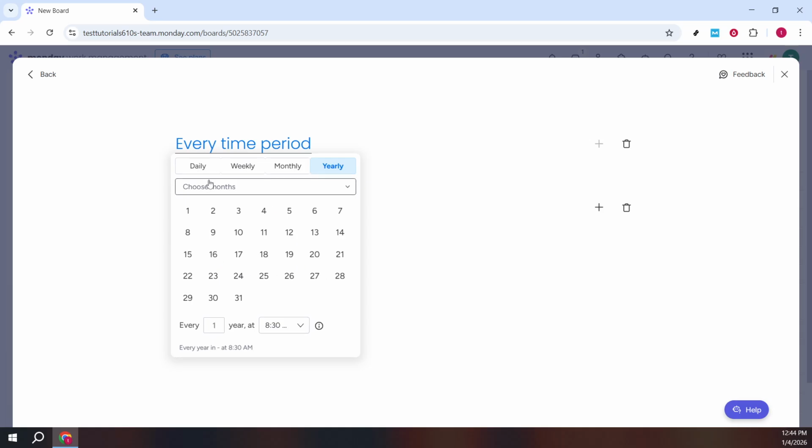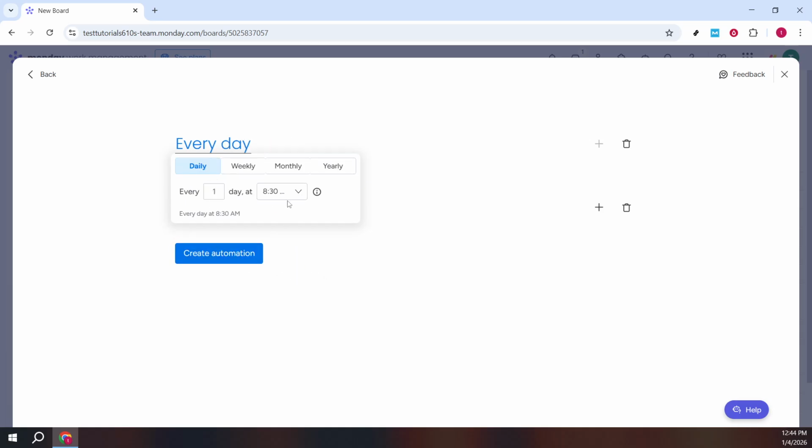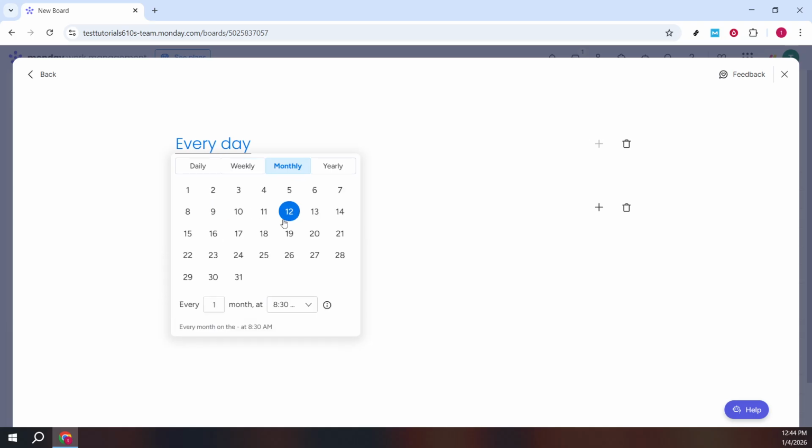Pick the frequency that matches your need and adjust the day or date details as prompted by your selection. When you're satisfied with the schedule, confirm by clicking Create to move on.